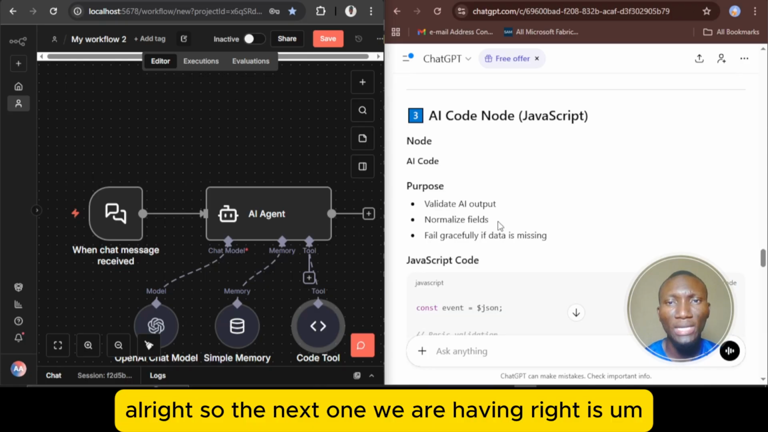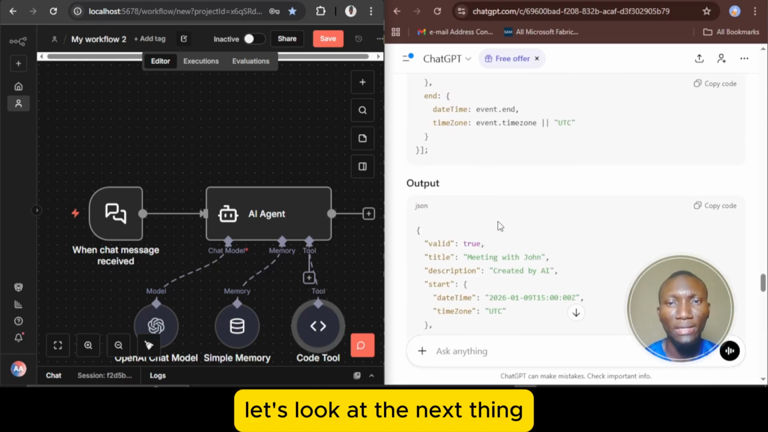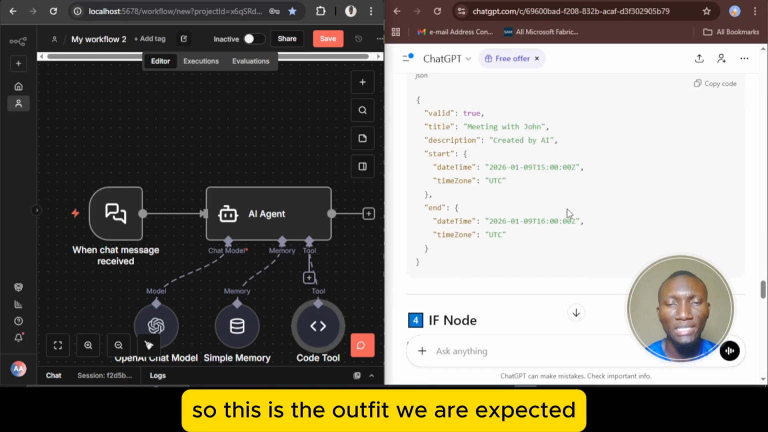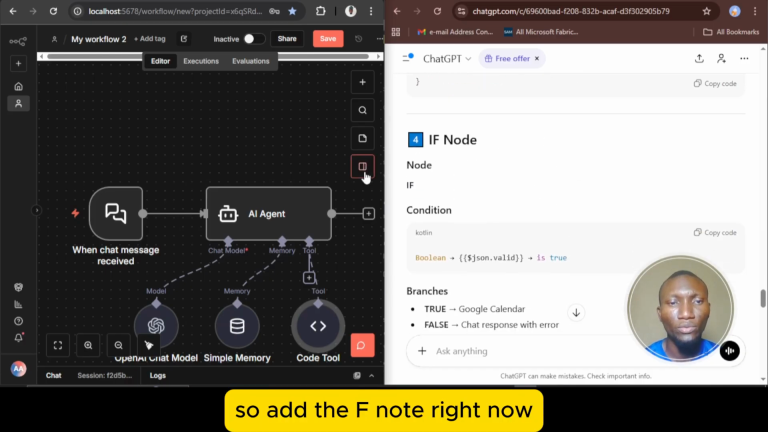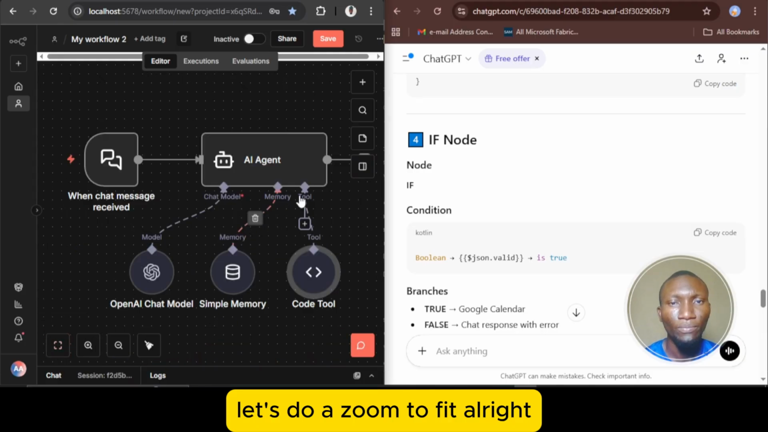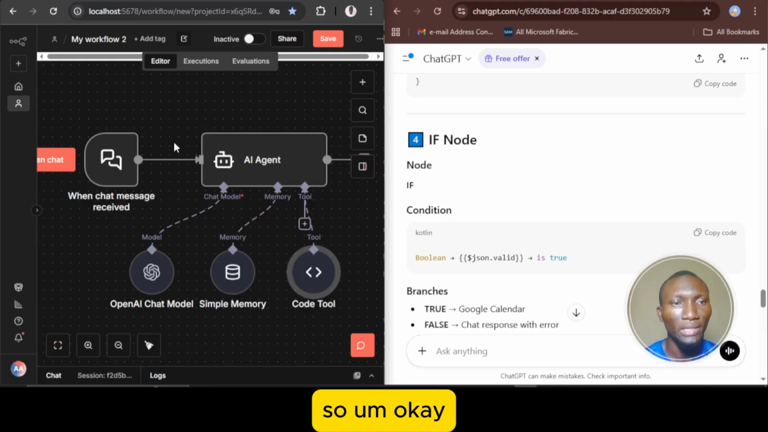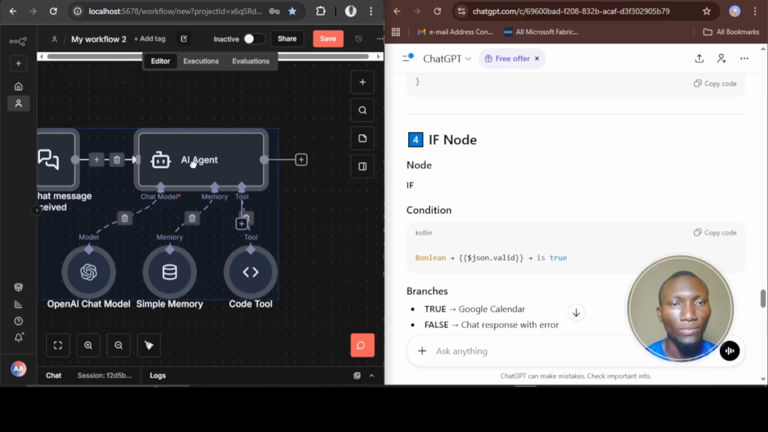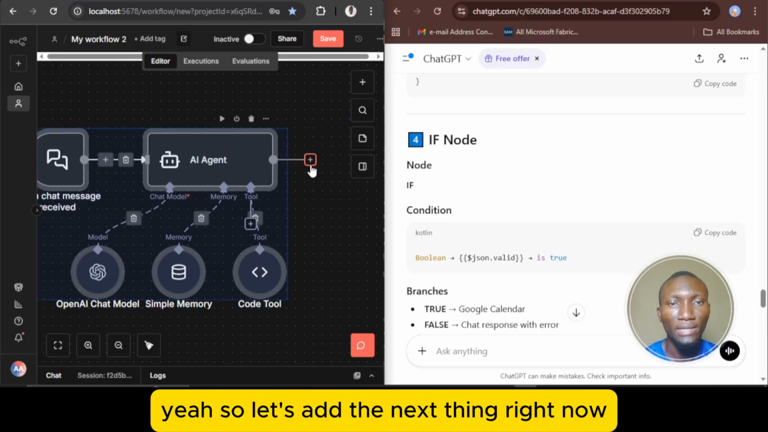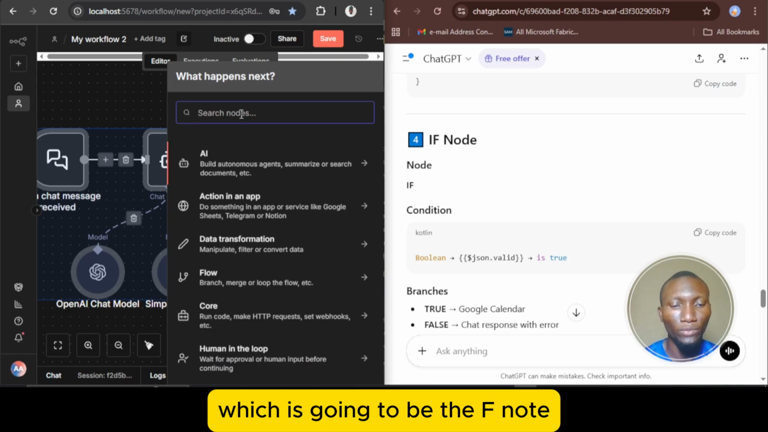All right, the next one, let's look at the next thing. So this is the output we're expecting. The fourth is to add the if node. So we'll add the if node right now. Let's do a zoom to fit. Okay, let me copy this up and drag this. Yeah, the next thing right now is going to be the if node.